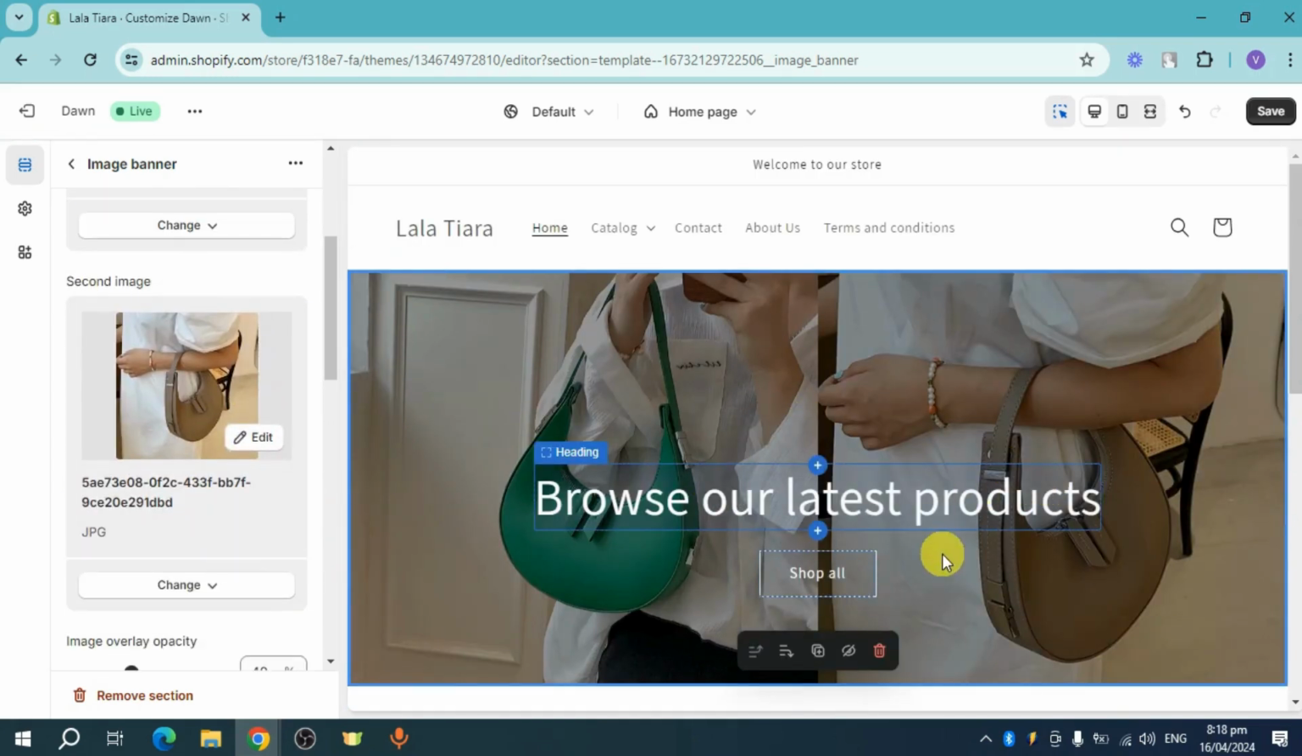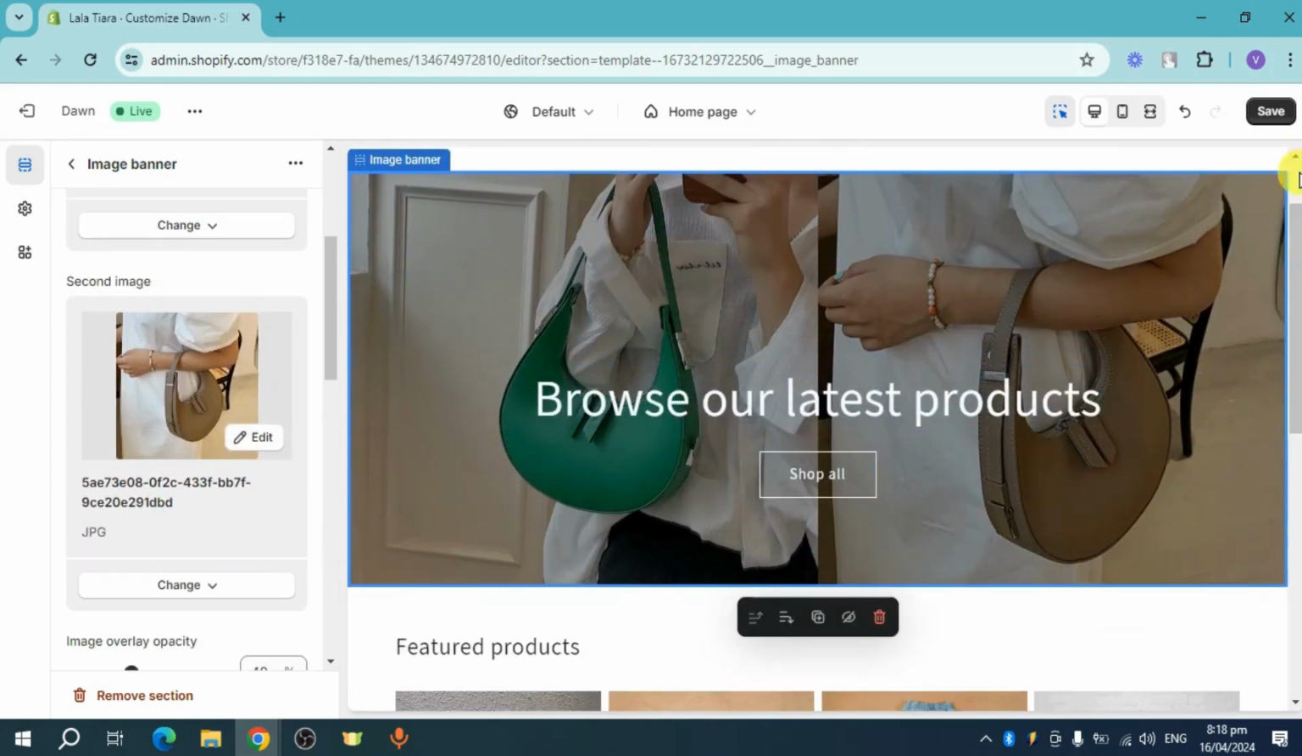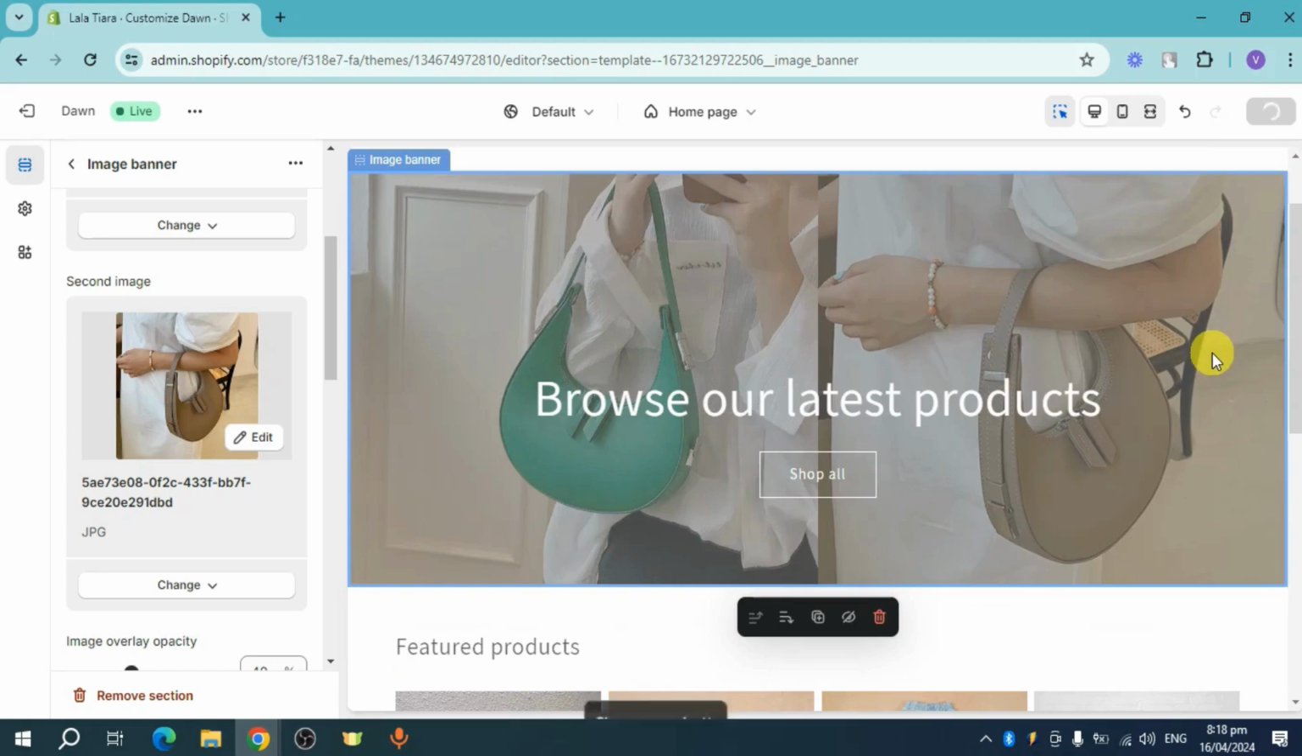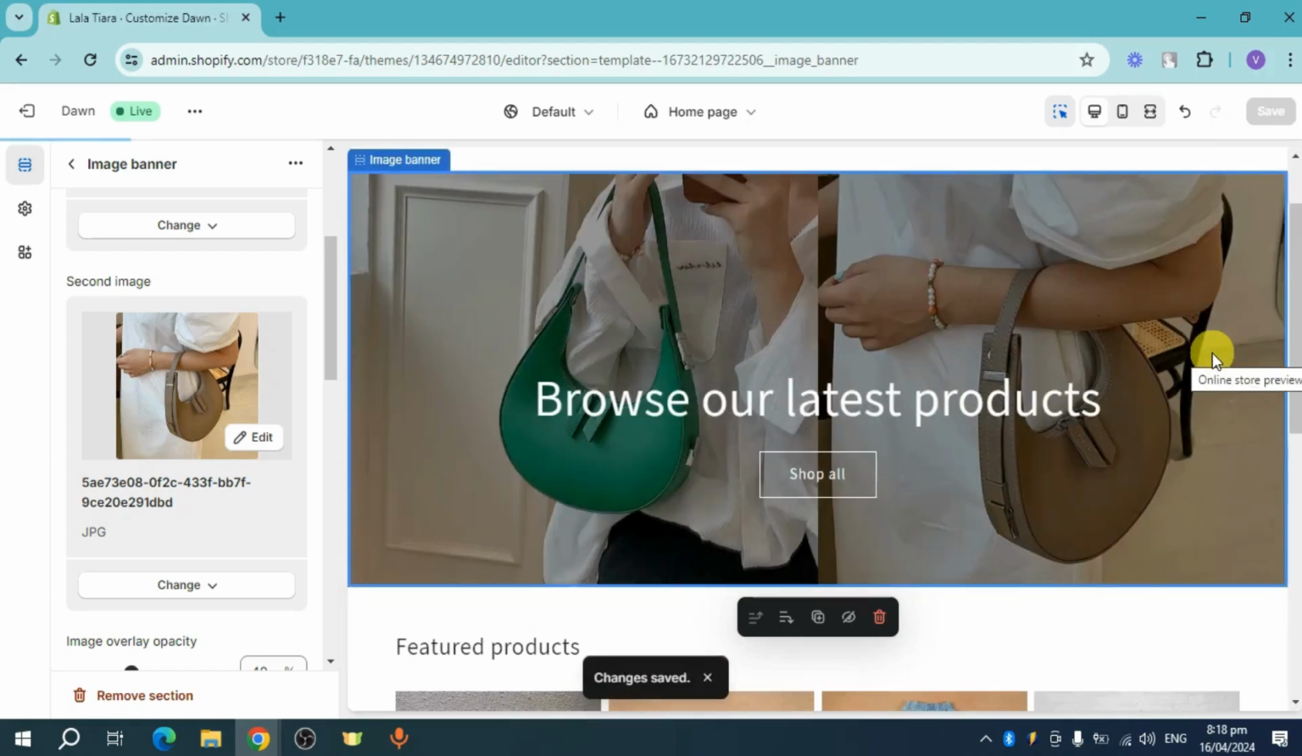Now this is what it looks like on our image banner, and we can head over and then save this right here however we want. So that's the whole process.